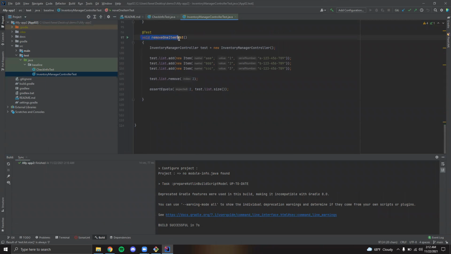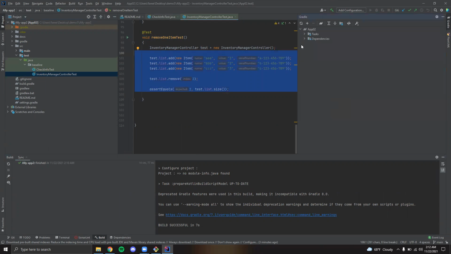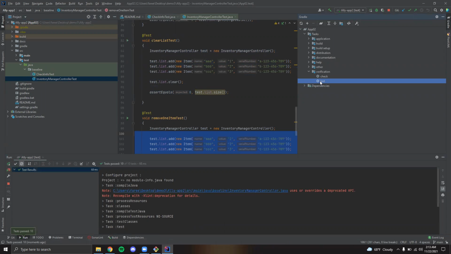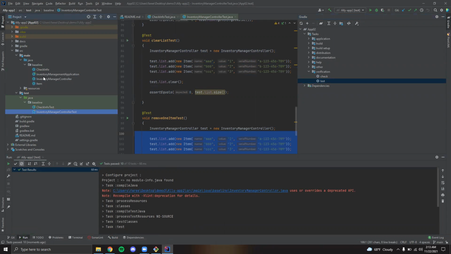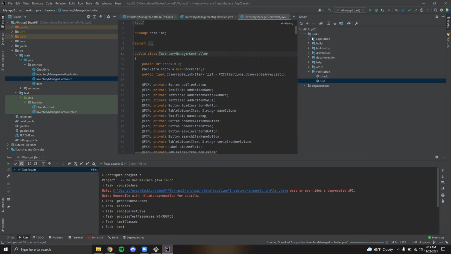If you remove one item, so this is what this does. So given that you remove an item from index 2, the size of it will be 3 minus 1, which is 2. So this should pass. So running the tests, all 10 pass. So now go into the actual code. Quickly going over the code.